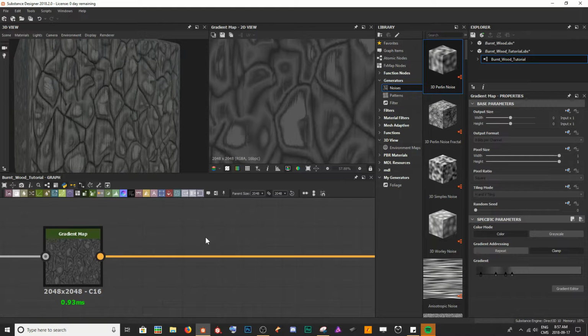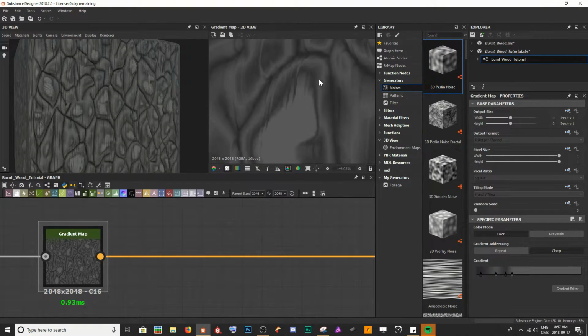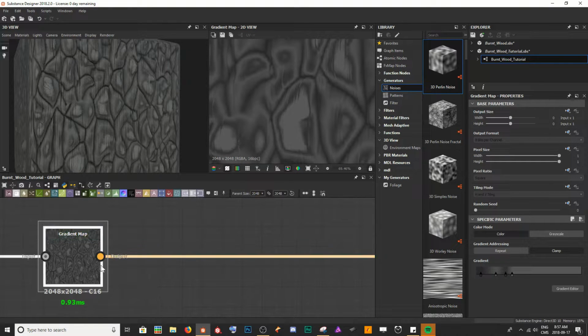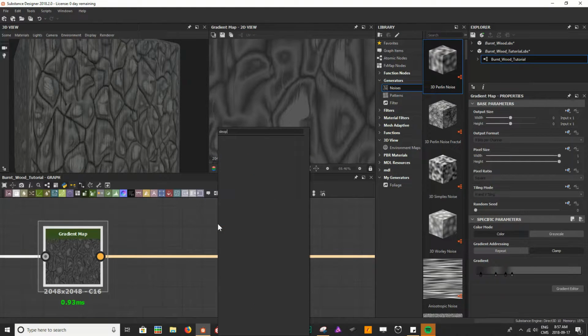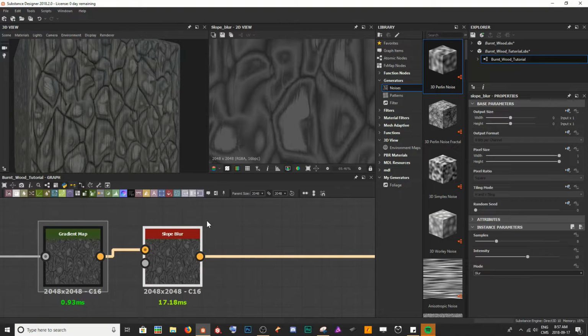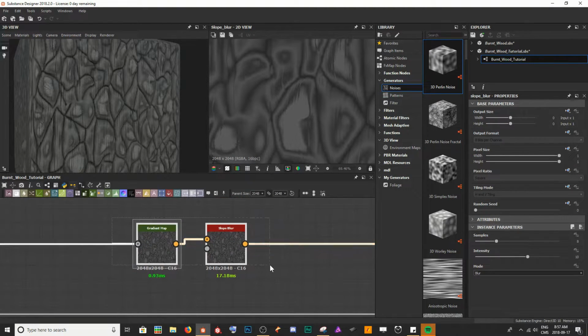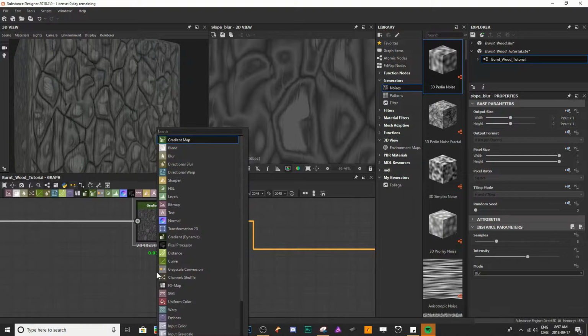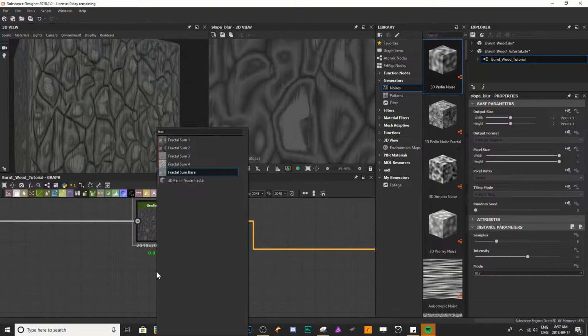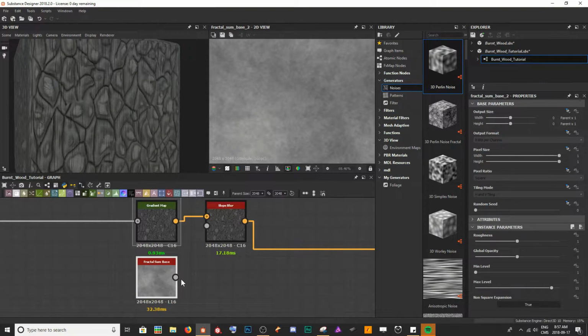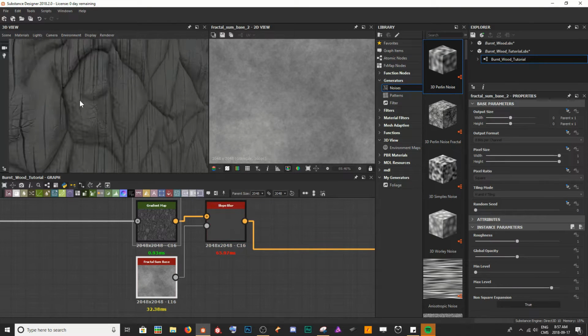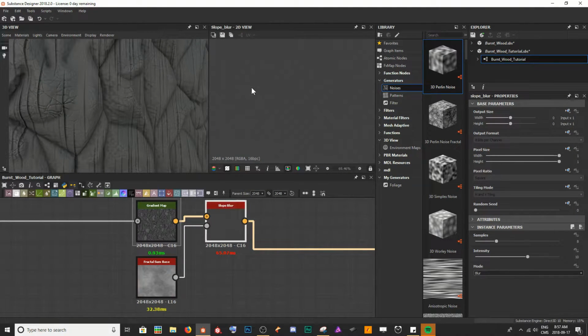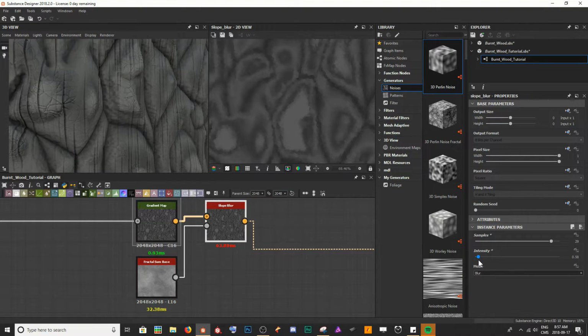So now I want to start by randomizing or adding a little bit of edge wear to our color here. What I'm going to do is add a slope blur, and again, I'm going to just add a fractal sum base. It's going to give us some nice edge destruction on our colors here. If we zoom in, it's going to pretty much destroy everything we have, but we increase the samples, decrease the intensity there.